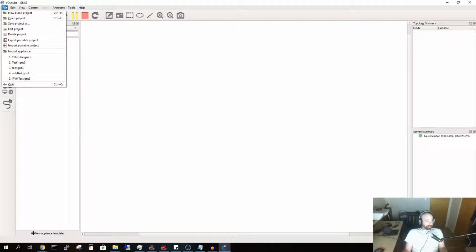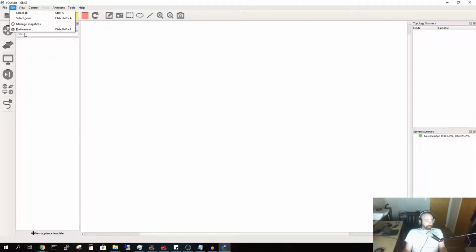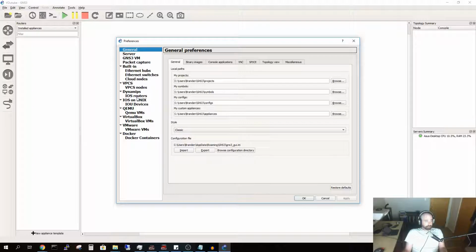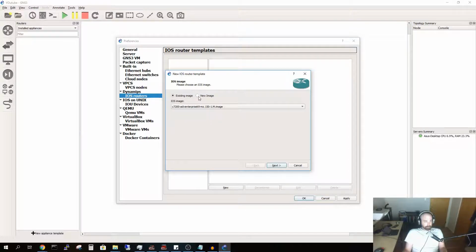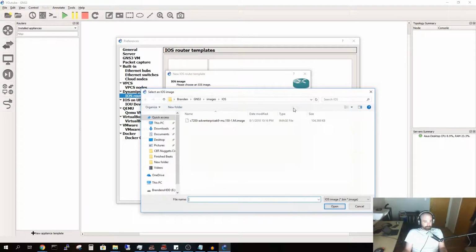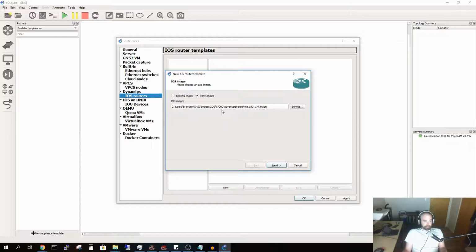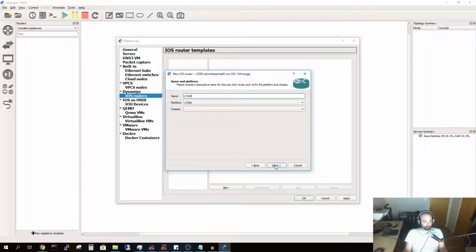But once you have your image, what you're going to do is go to Edit, Preferences. You're going to go down to IOS routers and select New. You're going to select New Image, and then you're going to browse to the path where you have the image saved on your computer. So I actually happen to have the C7200 Advanced Enterprise image available. So I'm going to go ahead and point my GNS3 to that. I'm going to click Next. We're going to name the router, which I'm just going to name C7200 so I know what it is.